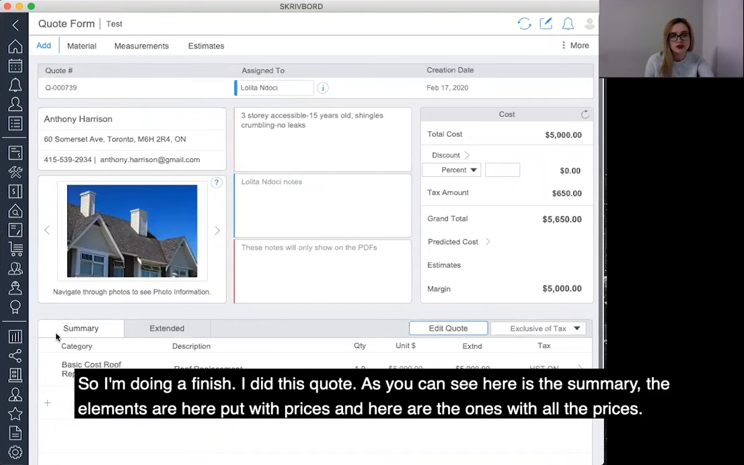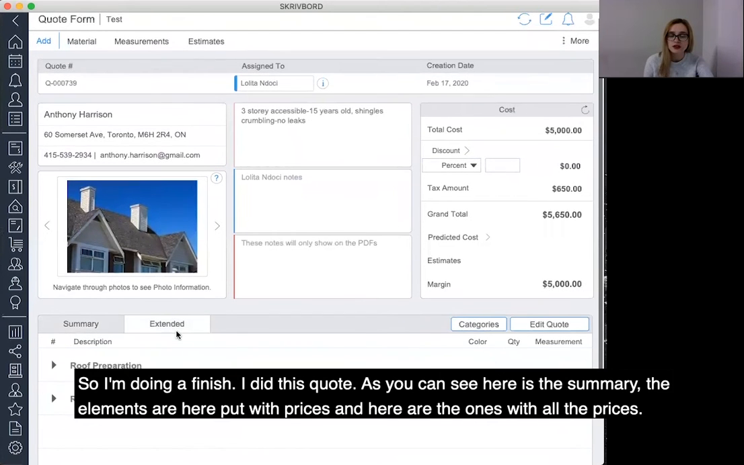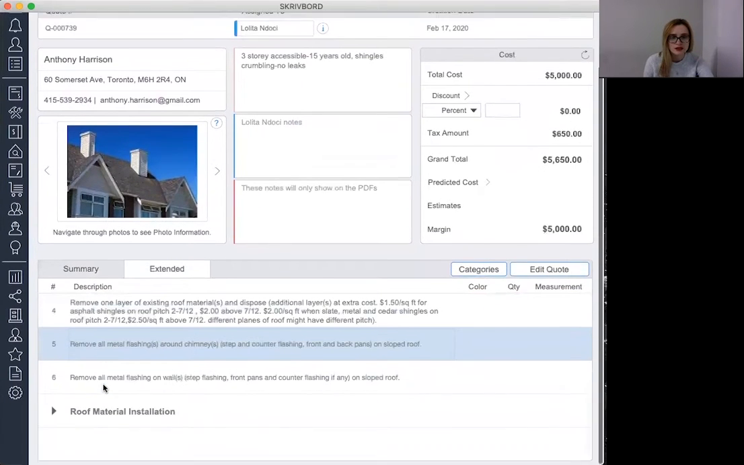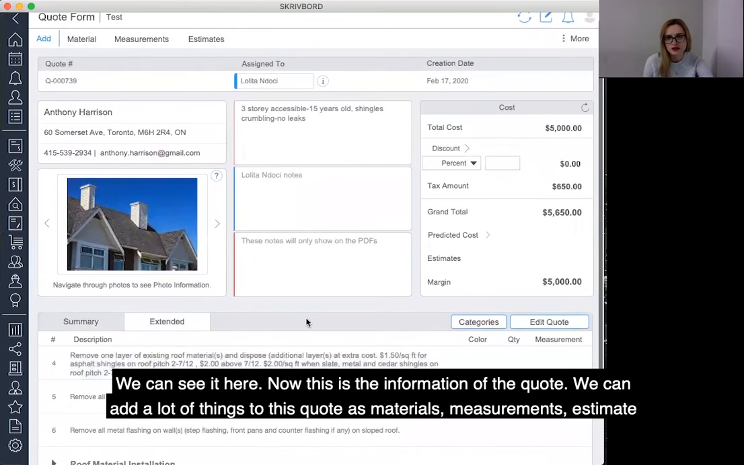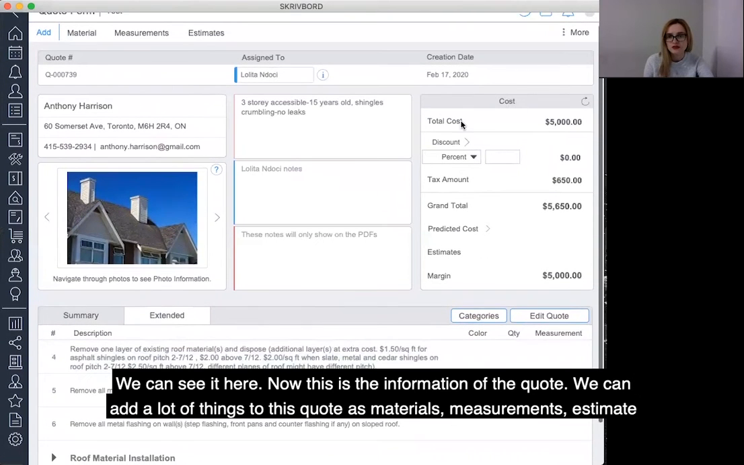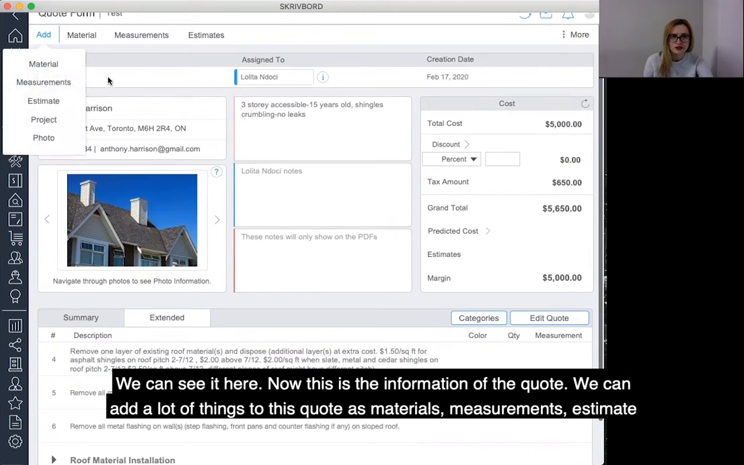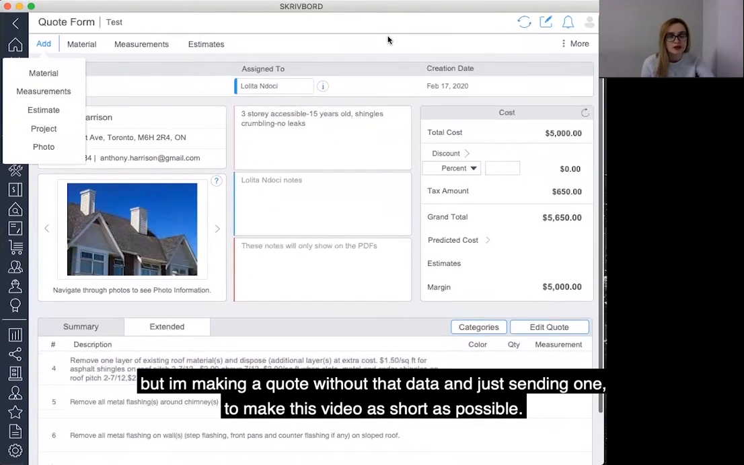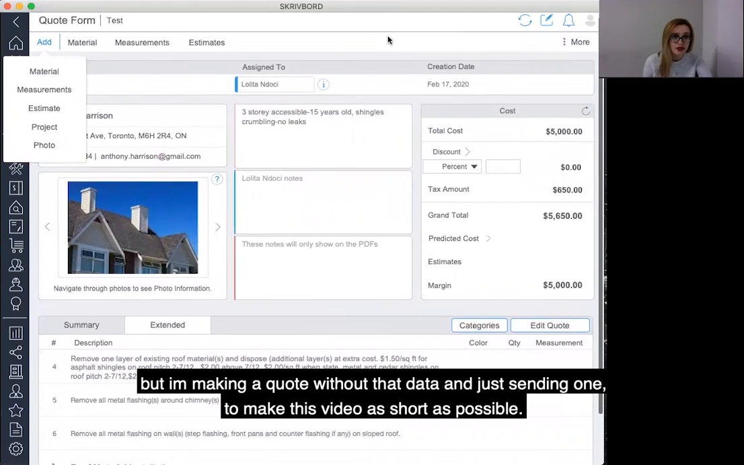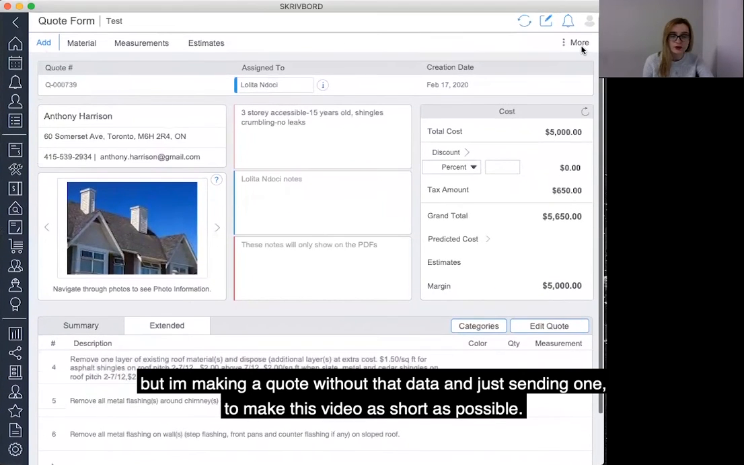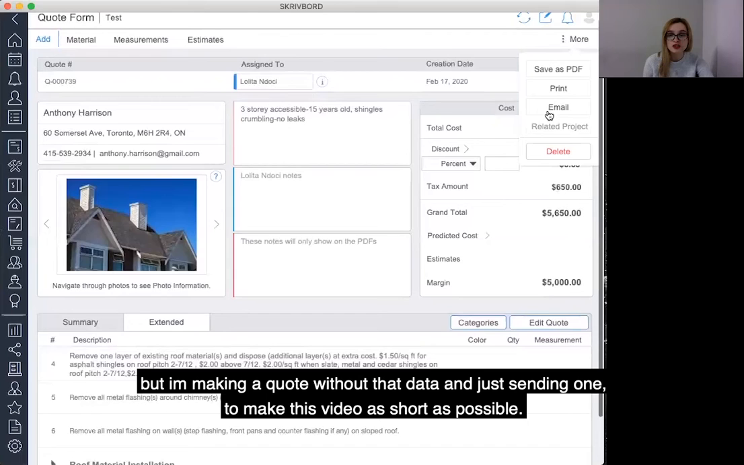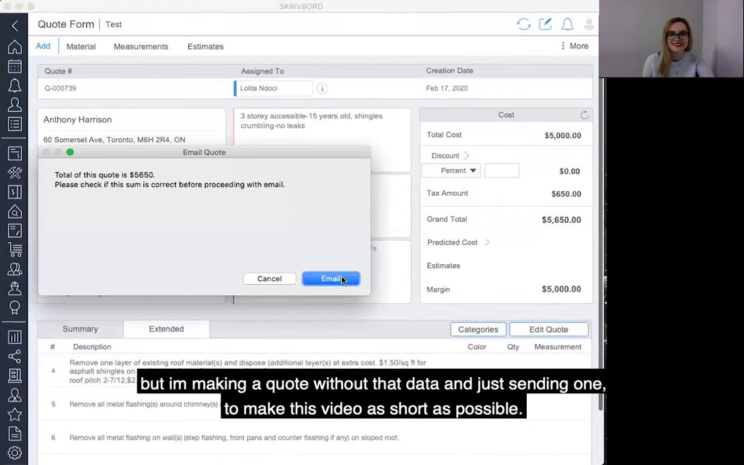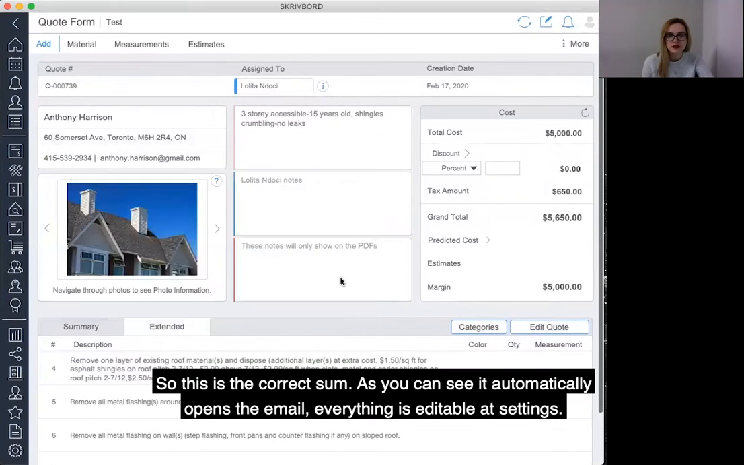I did this quote. As you can see, here's a summary of the elements that were put with prices, and here are the ones without prices. Now, this is the information of the quote. We can add a lot of things to this quote, such as material, measurements, estimate, everything. But I'm just doing a quote without that data and just sending one, to make this video as short as possible. So, okay, yes, this is the correct sum.